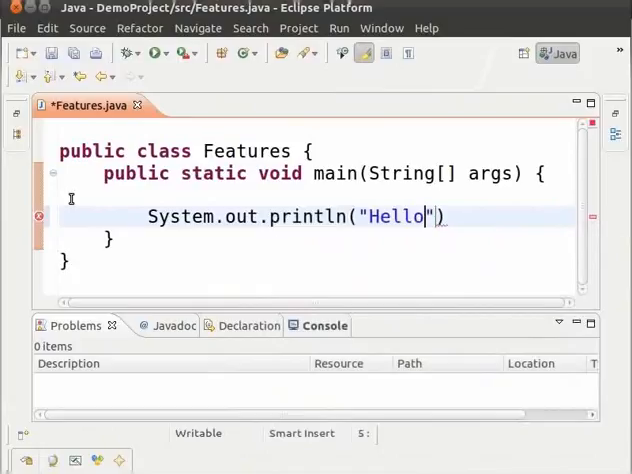The next feature we'll be looking at is the syntax highlighting feature. Note that the keywords public class, public static void are all in a different color. Also note that the word hello is in blue color, indicating that this is a string. The syntax highlighting feature helps us to differentiate between keywords and different parts of the code.